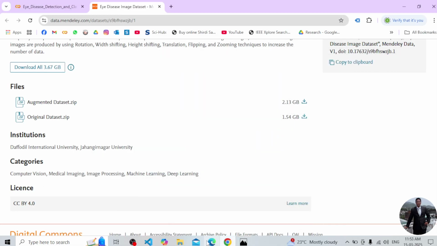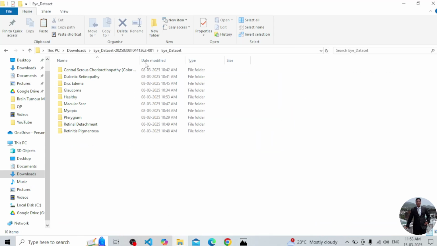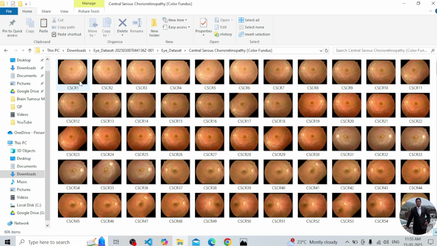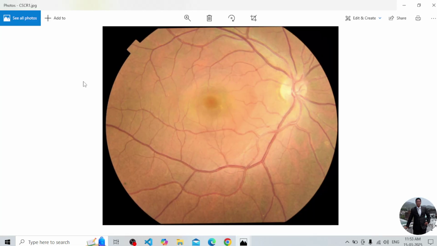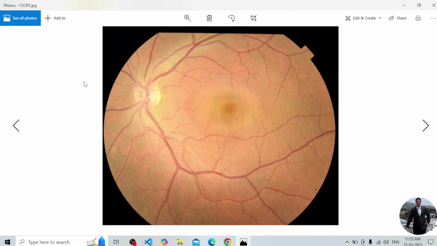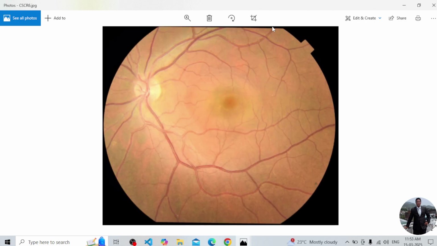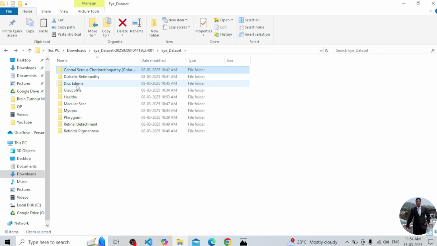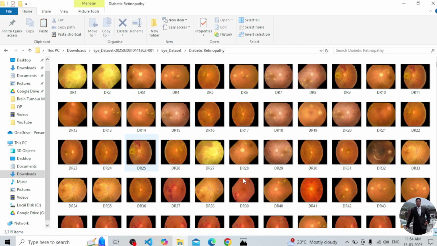Okay, I was showing the images, the ID dataset. There are 10 different categories of eye disease. This is the first category, or first class, of eye disease, known as central serous disease. And you can see here, this kind of eye disease will have images similar to this. Similarly, I also have another eye disease class, diabetic. Diabetic will have this type of images.